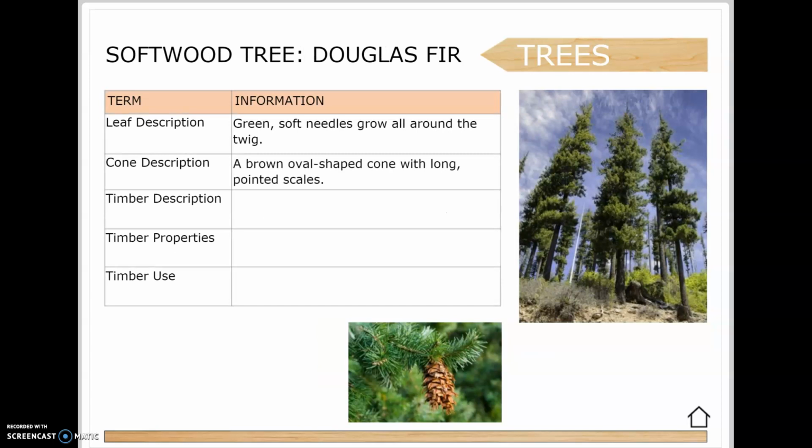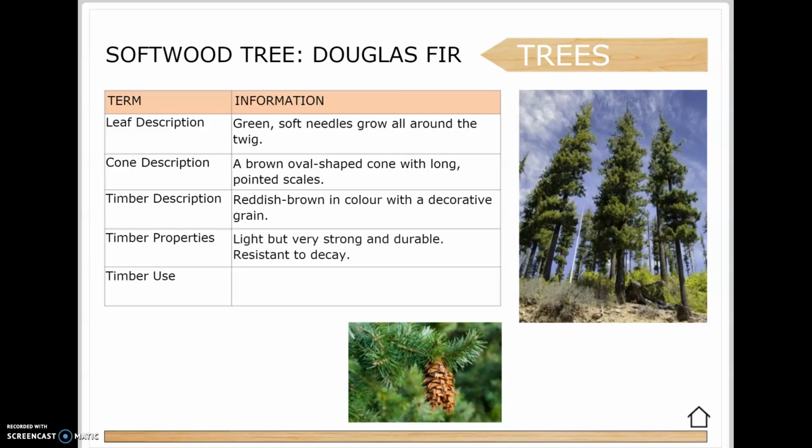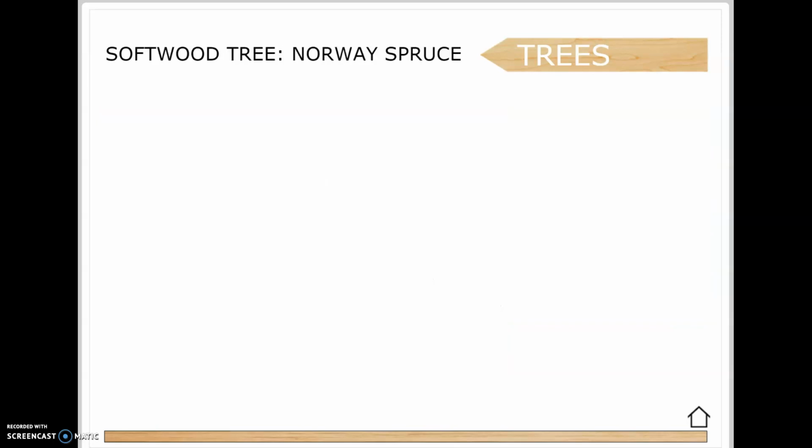Douglas fir then, the leaf description is green, soft needles that grow all around the twig. A brown oval-shaped cone with long pointed scales. Reddish brown in colour with a decorative grain. Properties then, it's light but very strong and durable, resistant to decay. We use this for outdoor furniture, gates, railway sleepers and plywood. Alright, so your plywood is when you see the different pieces of timber glued together.